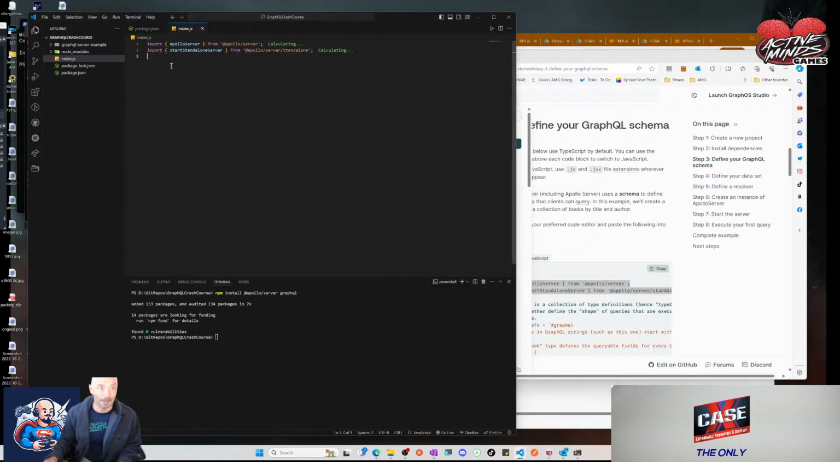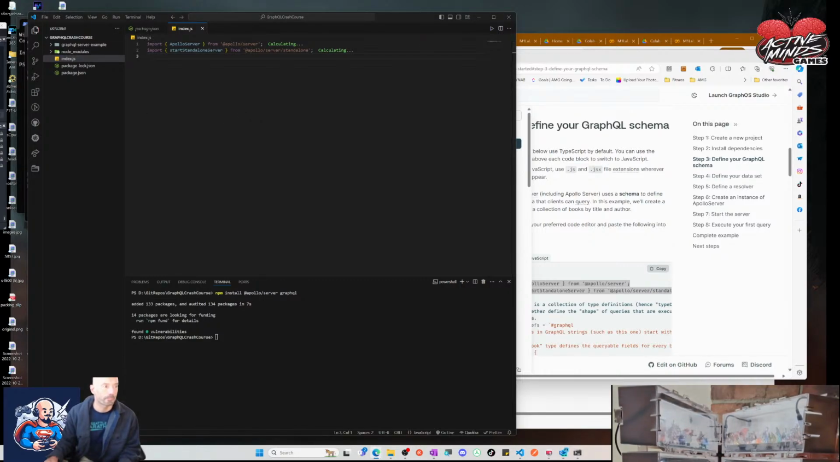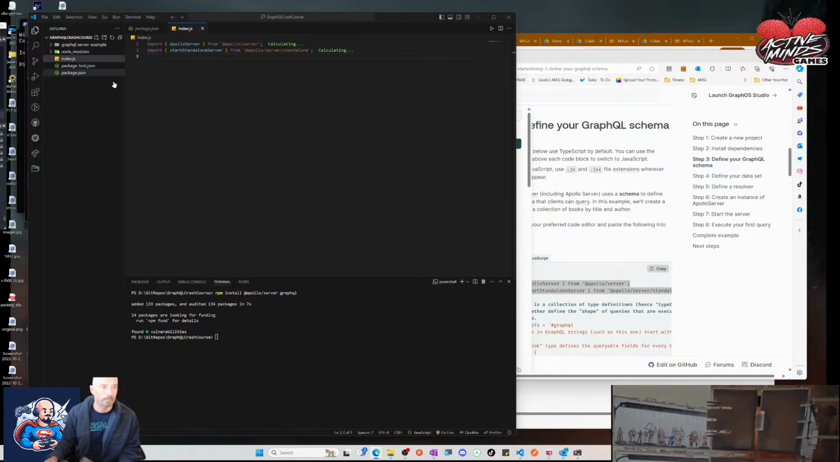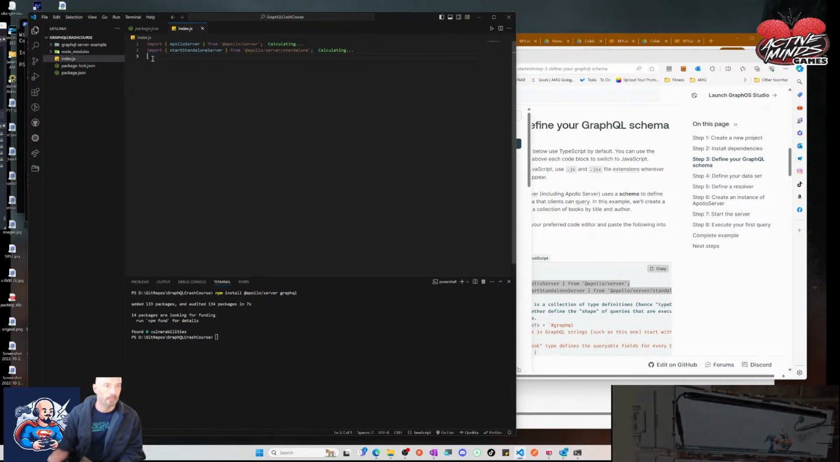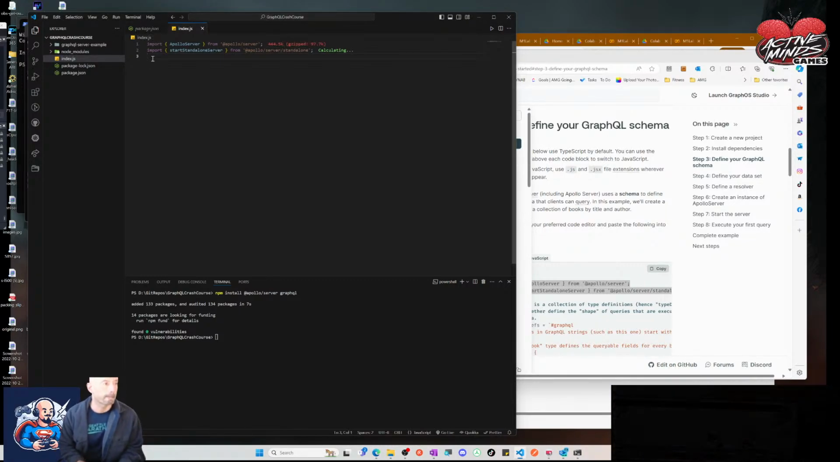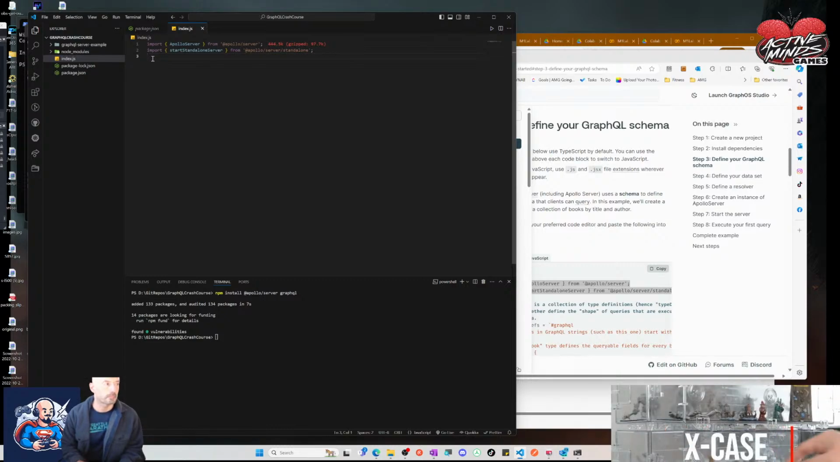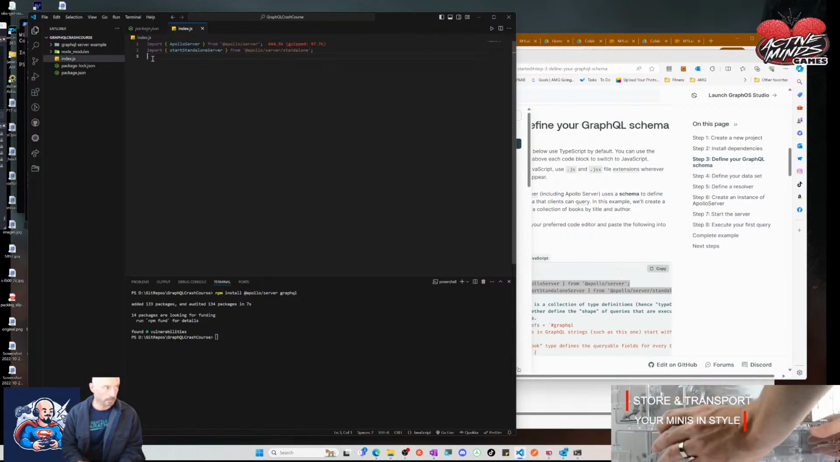He just has them already in his thing here, so. Server, that was the package we just installed. And then also we import startStandaloneServer from @apollo/server/standalone. So basically this Apollo server is for us to set up the server, configure it, and tell Apollo how to handle all of our different types of data and respond to queries and things like that. This one right here is just to start up the server so we can start listening for requests.